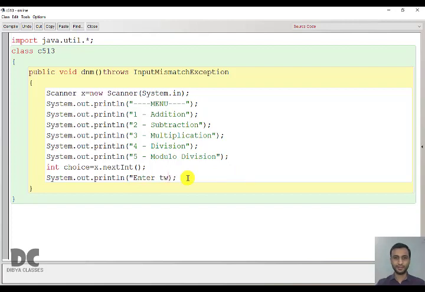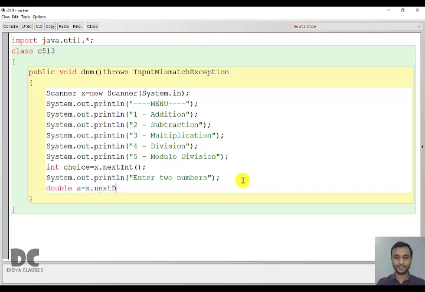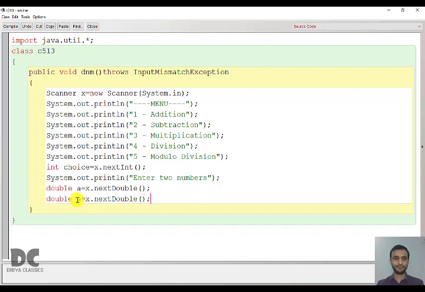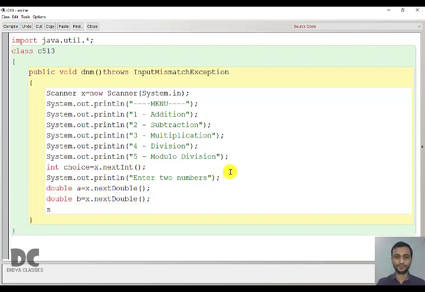Enter 2 numbers. In a menu driven program, you have to print this very clearly so that the user understands what choices he needs to give and what numbers he wants to input. So double a equal to x dot next double will store the first one, and in b it will store the second one. So we got the choice, we got the 2 numbers. Now we'll use switch to do the program.